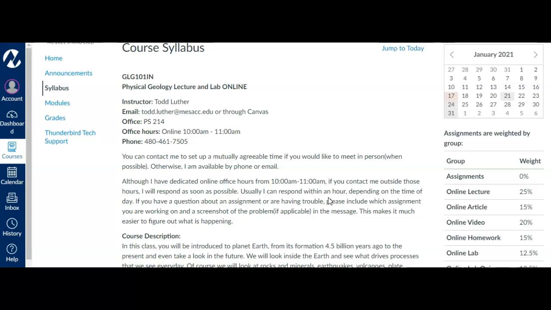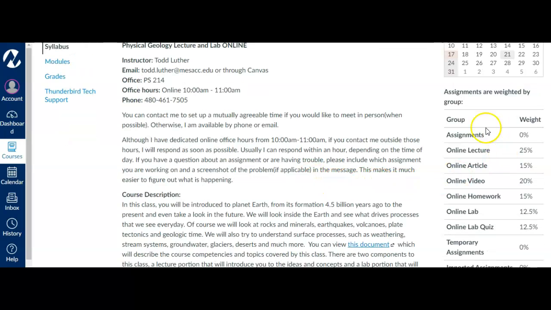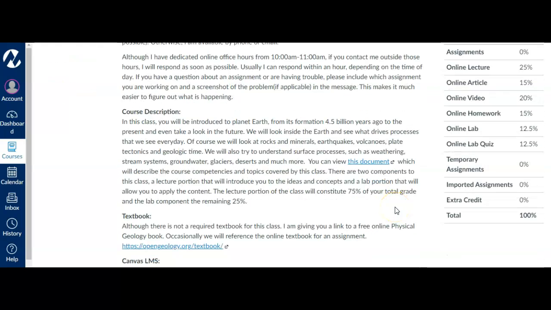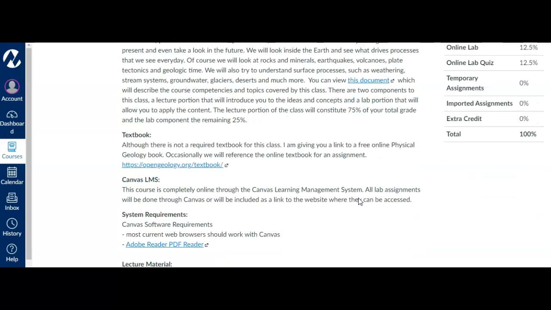And so, what else we want to do? We have a phone number. That's my office, and you can leave me a message there. I guess no one's going to be in my office because we can't be on campus. Let's see. You can see how things are weighted here. You have a bunch of assignments that you'll get to do and some lab material. Same thing, you should read through this. It generally describes how the class is designed, how you'll be evaluated, and things like that.